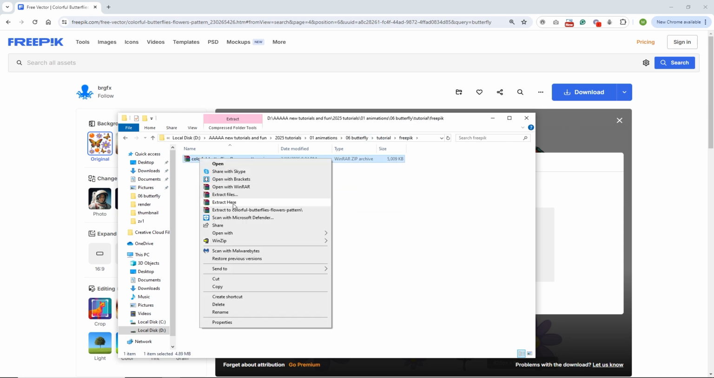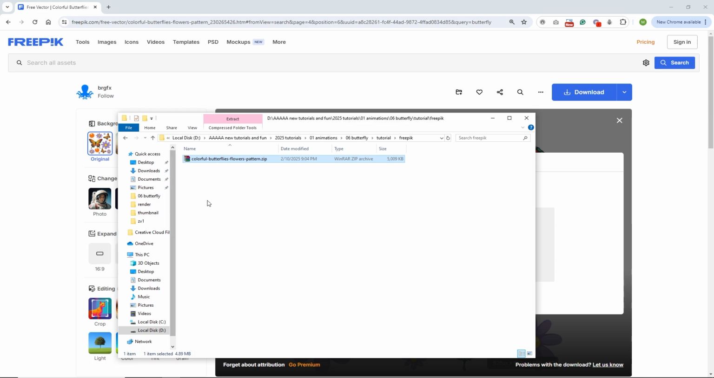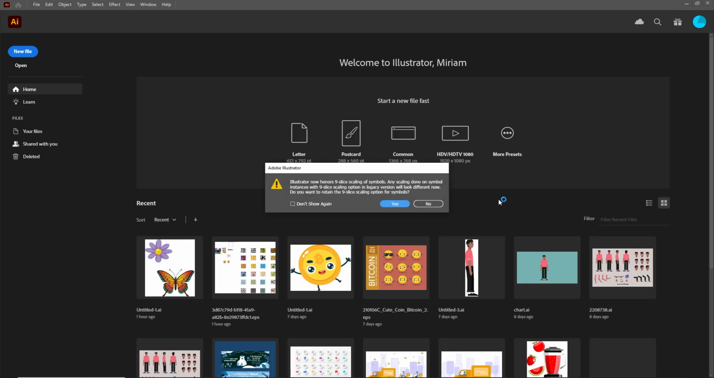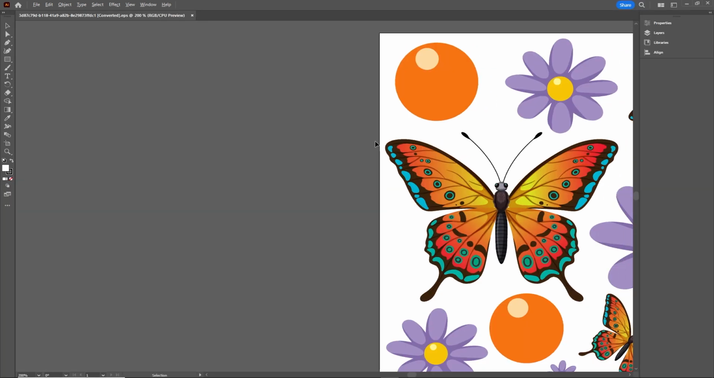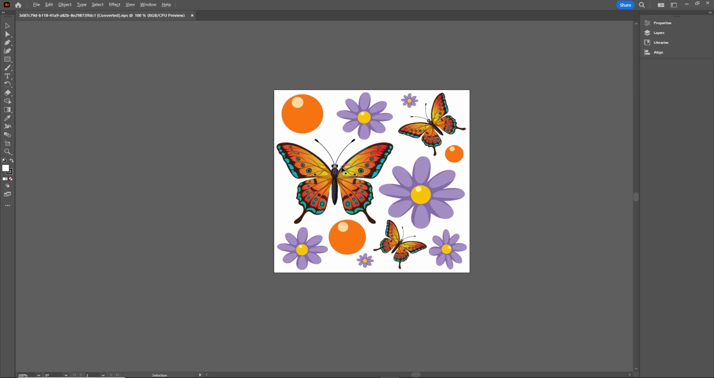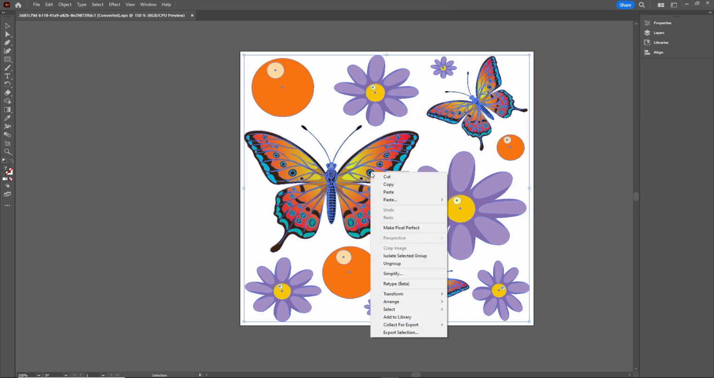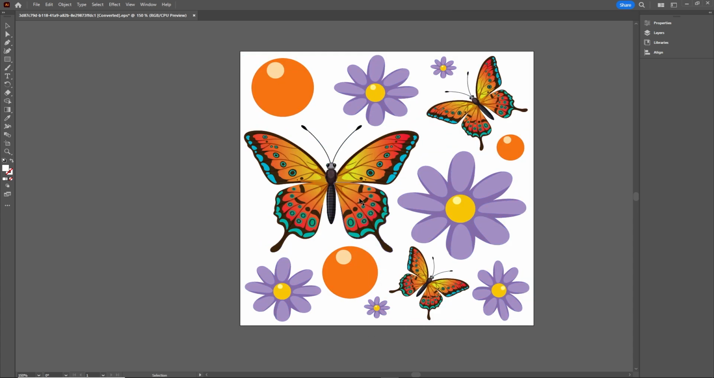and you are going to have a zip file. You need to unzip this, extract here, double click on this EPS file. It will open this in Illustrator with some warning, but it doesn't matter. I will go with no, and basically this is what I am going to have. I will very quickly right click and choose ungroup. Now I am going to have this separated.